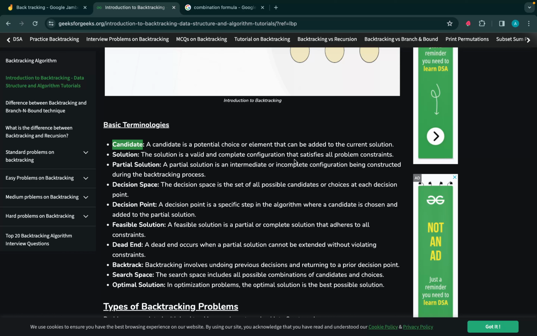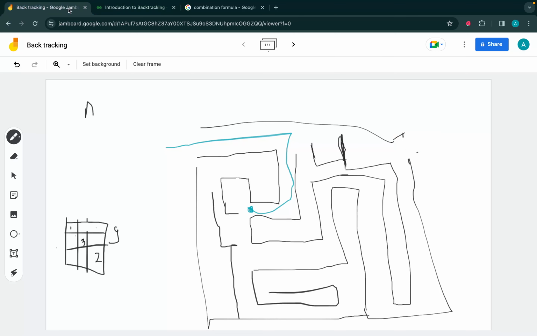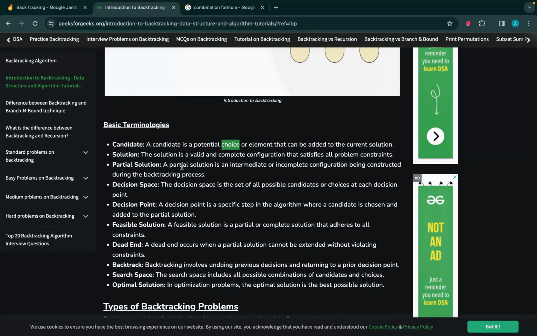So a candidate is a potential choice. I'm just going to cut right there. So this is a candidate, probably. So going here and here, this is candidate 1, this is candidate 2. And what happens to these candidates if I find out that there is no way, and I'm going to backtrack here? So this will be a candidate. Solution is a valid and complete configuration that satisfies all problem constraints.